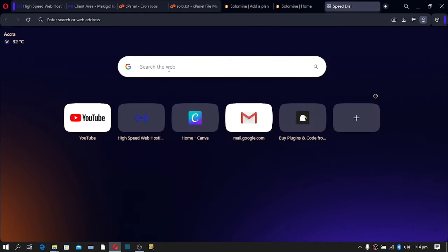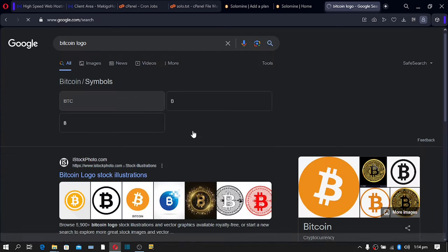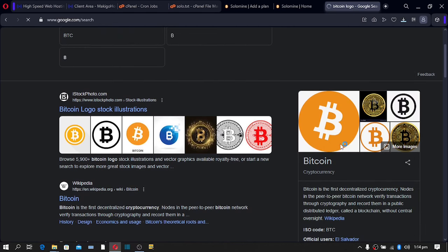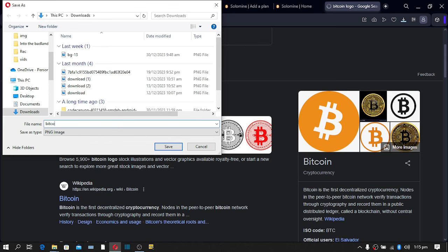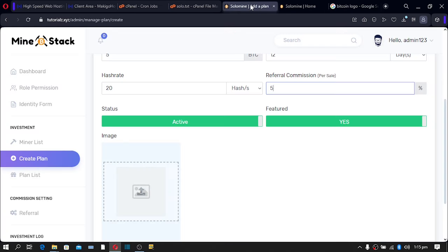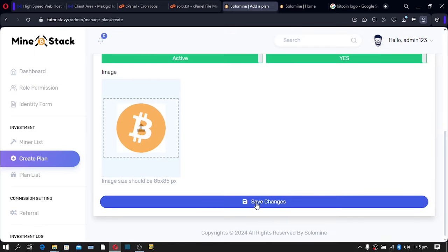You can just go to Google and type Bitcoin logo like this, hit enter. Please, let's download this one, save image, you can give it a name, Bitcoin, click on save, go back to your site, click here, upload the logo, and then click on save.